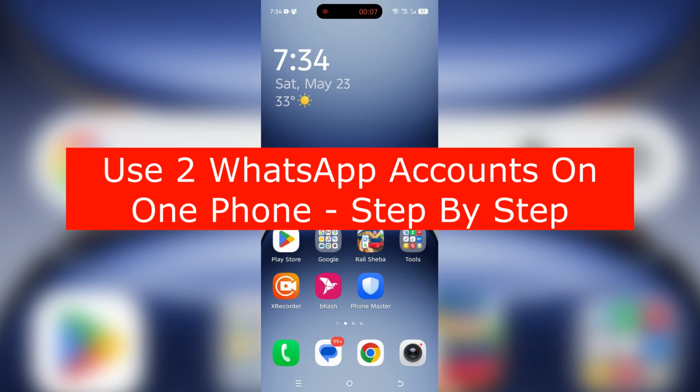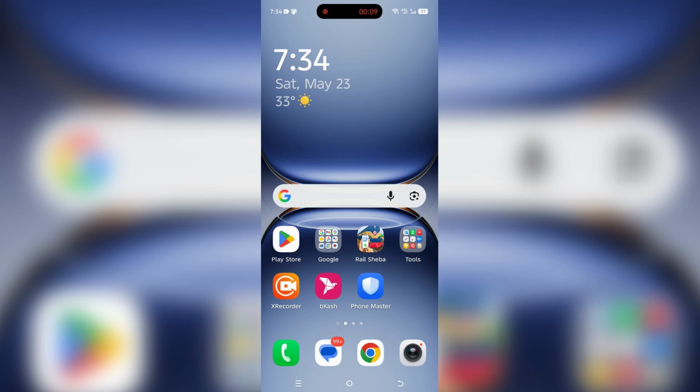Today in this video I am going to show you how you can use two WhatsApp accounts on one phone. So without wasting any time, let's get started.